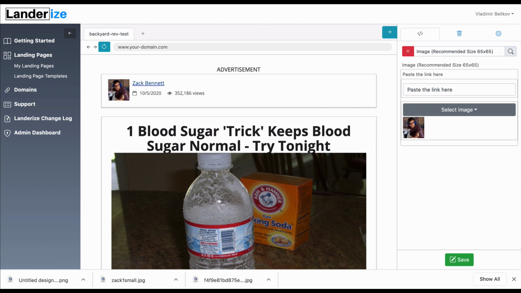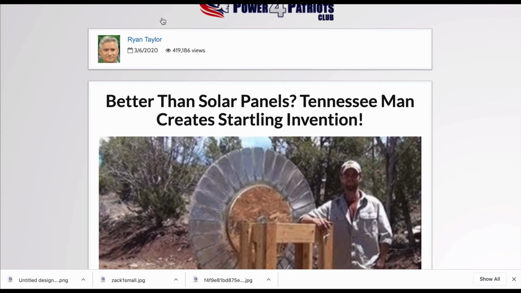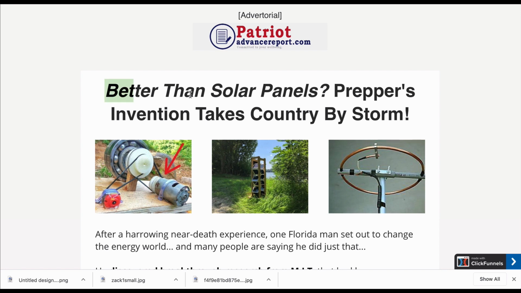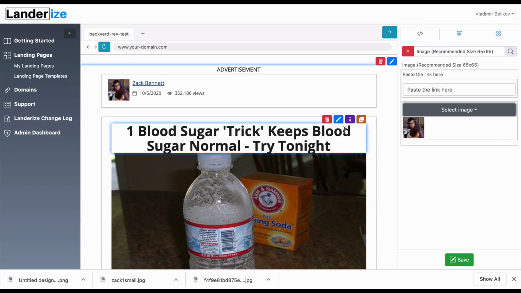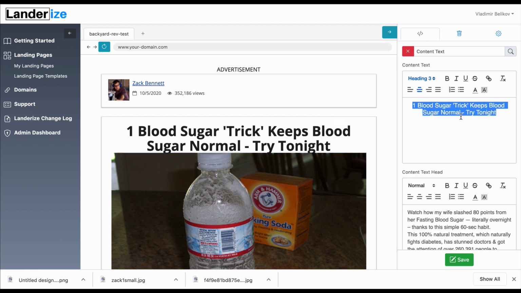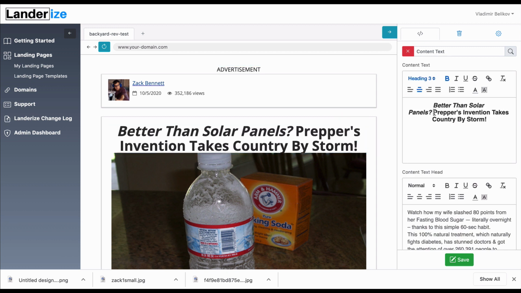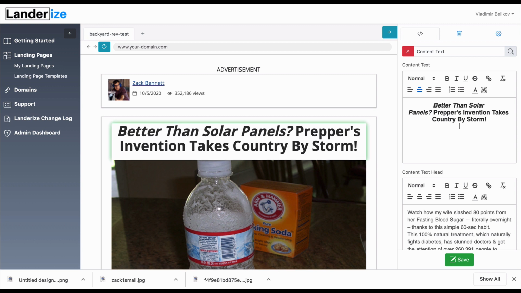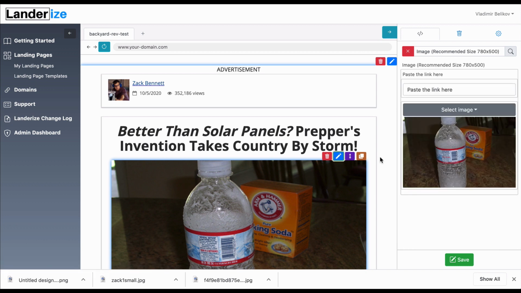Now let's work on the rest of the lander. Rather, this one. And this is important. This is where you want to be testing out your angles, right? So this one is positioning it against solar panels. It's saying better than solar panels. Prepper's invention takes country by storm. You can have different angles that you want to run. You can say big energy companies are keeping this secret, whatever it is, right? But this is where you test out your angles, and this has a very big impact alongside the image that you have here. So let's go ahead and grab that image.